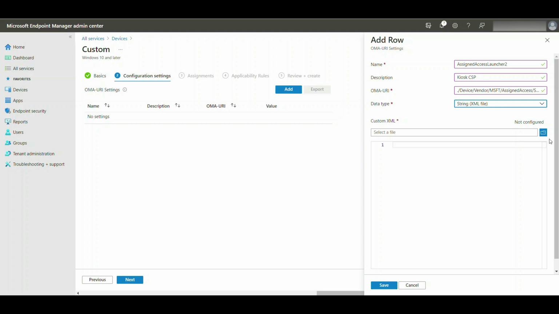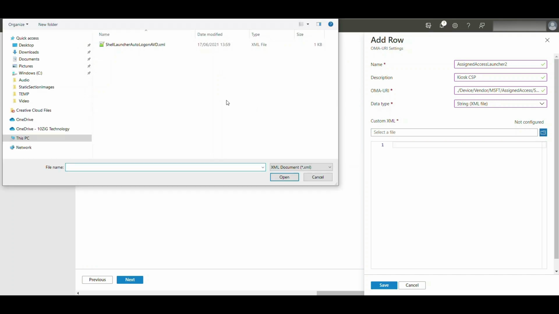We are going to locate the XML file that contains a string to configure the custom shell on the Thin Client. In the Custom XML section, click the Open File dialog, browse to the location of your XML file. Mine's in c:/temp and called shell launcher auto-logon-avd.xml. Select this file and click Open.